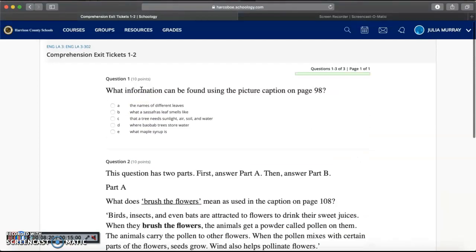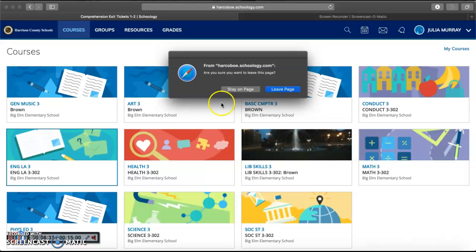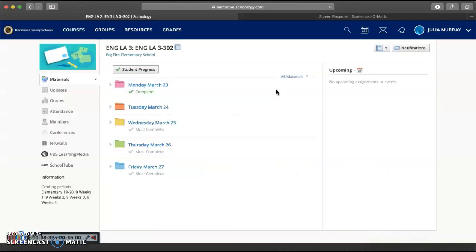There are 3 questions that are due, and then after they submit it, I see their submission, and then they should get a grade right away because that's automatically graded. Okay, so that's everything up until today in English language arts.